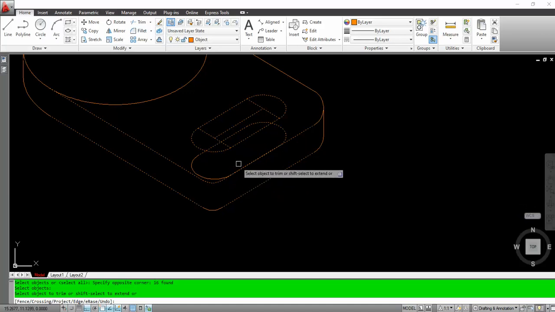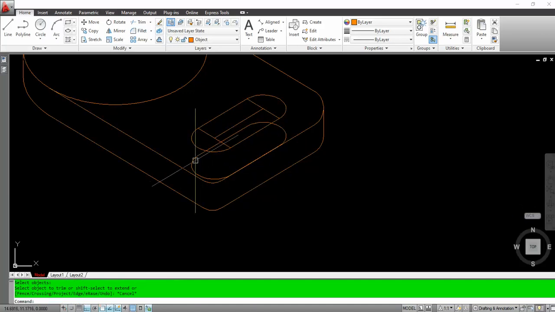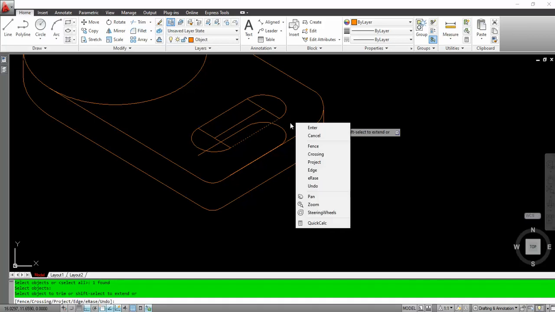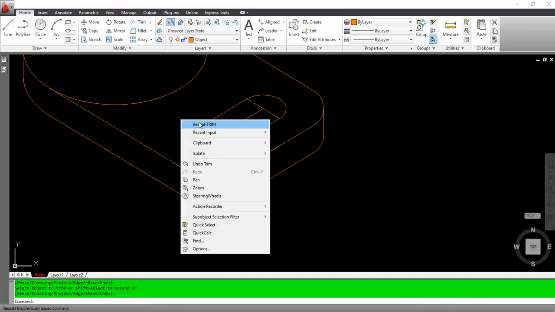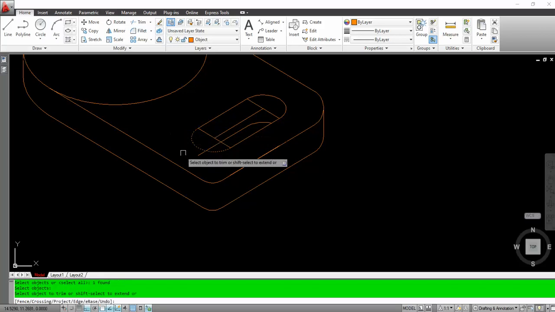I'm not going to see this part. This is going to go. This is going to go. Oops. Undo. This is going to go. Okay. And this is going to go. So we can see that part.